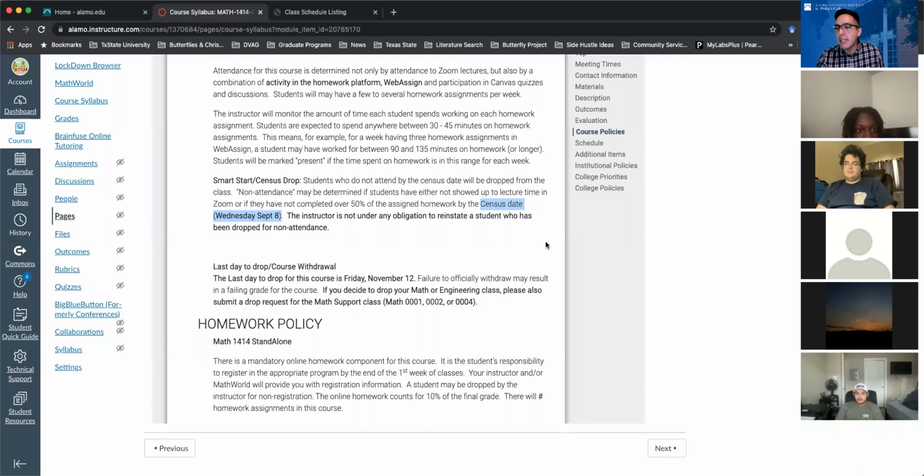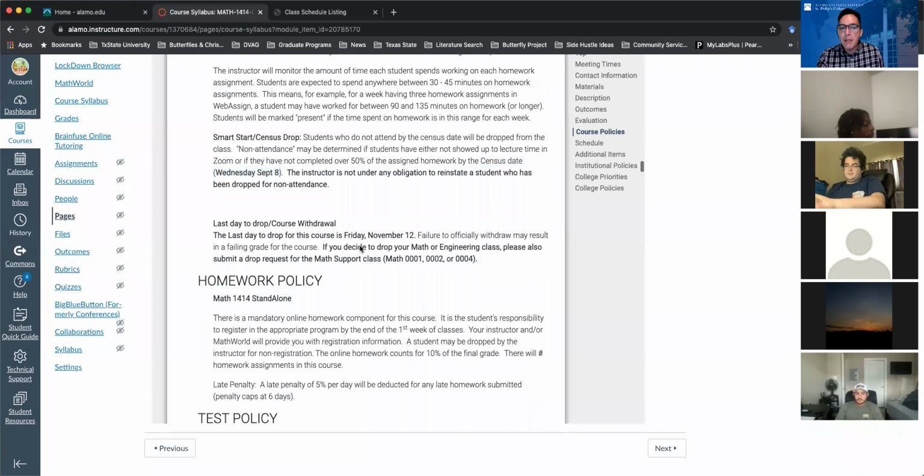Depending on how many withdrawals you have already, that might be beneficial. So you want to be very mindful of your own progress, how you think you're doing in the class leading up to the census date. But the very last day to drop and receive a W in the course is November the 12th. If you, for whatever reason, are failing after November the 12th and you reach out to me saying, hey, can I drop this course? You will not be able to. You are stuck in the class after November 12th.